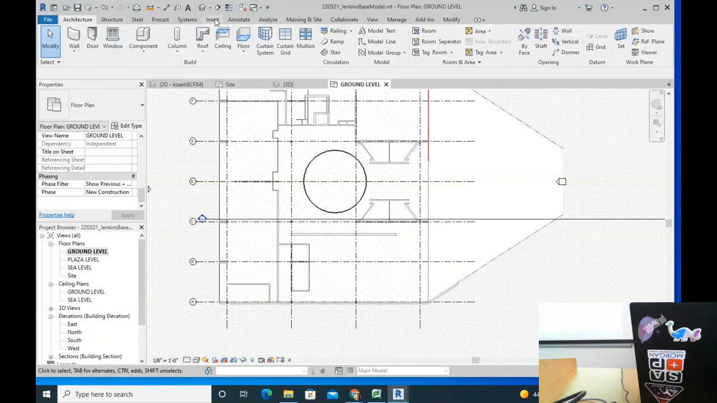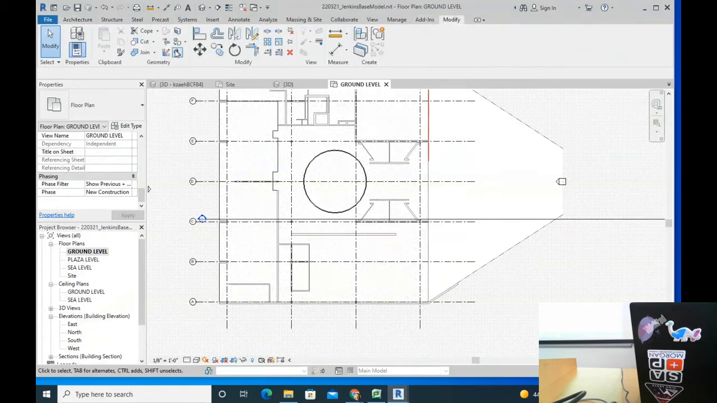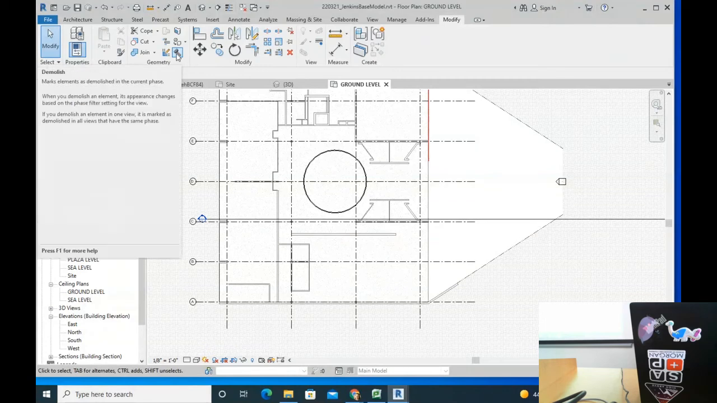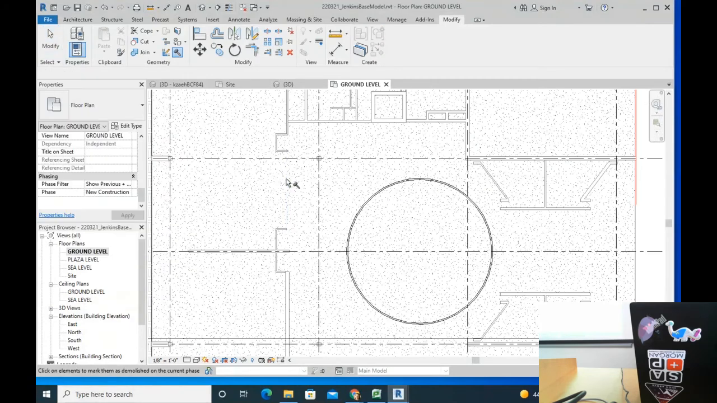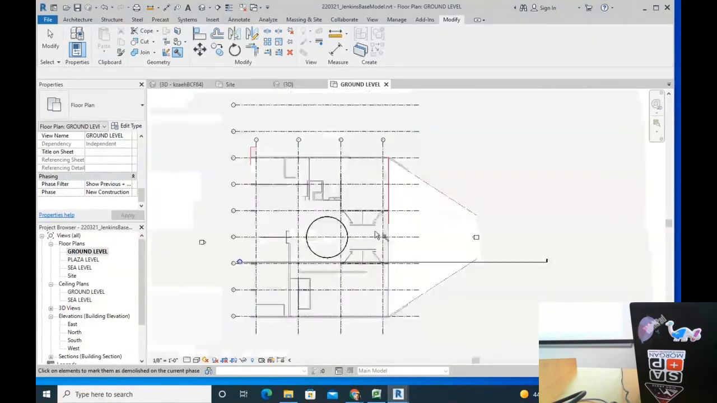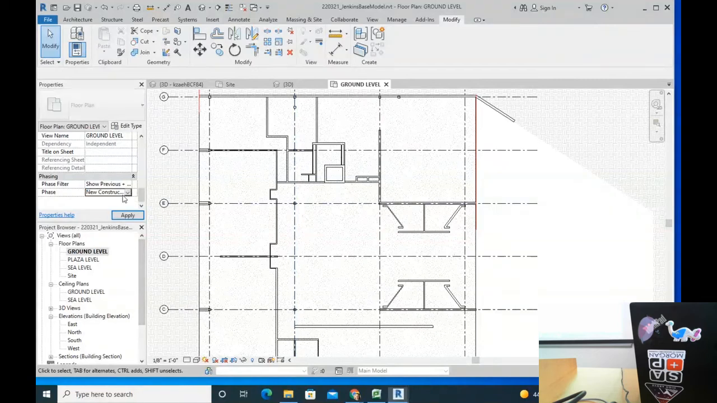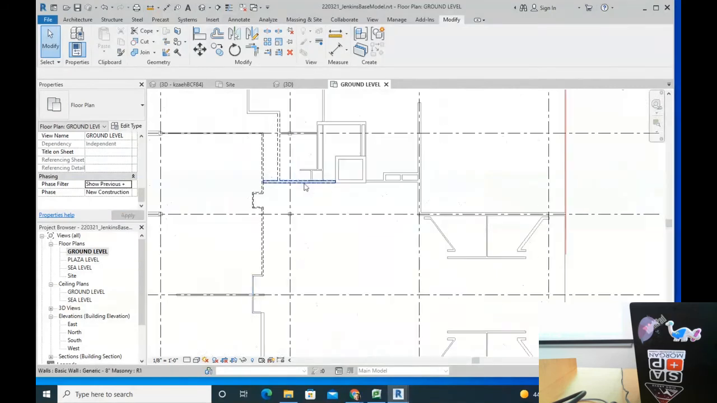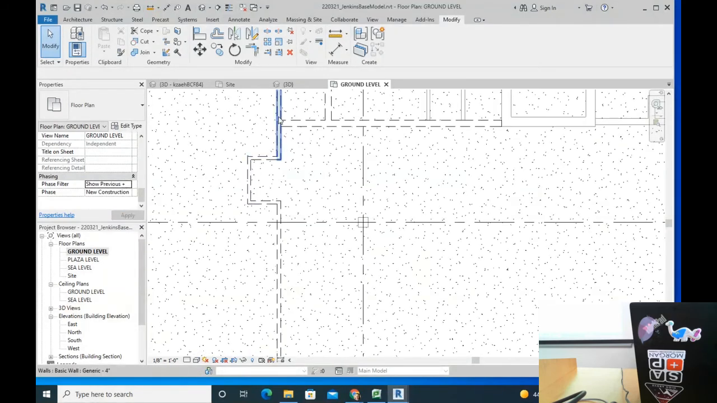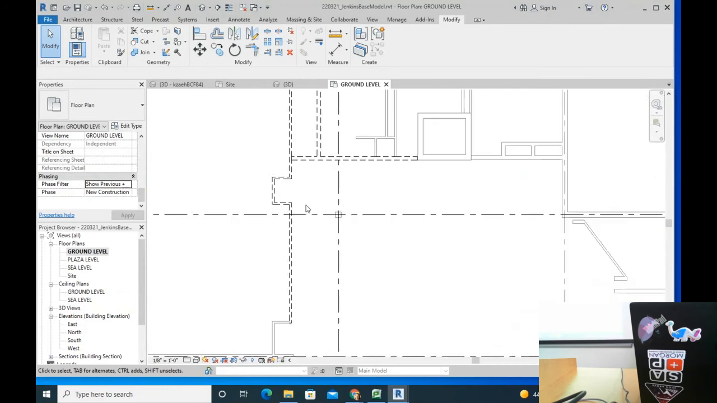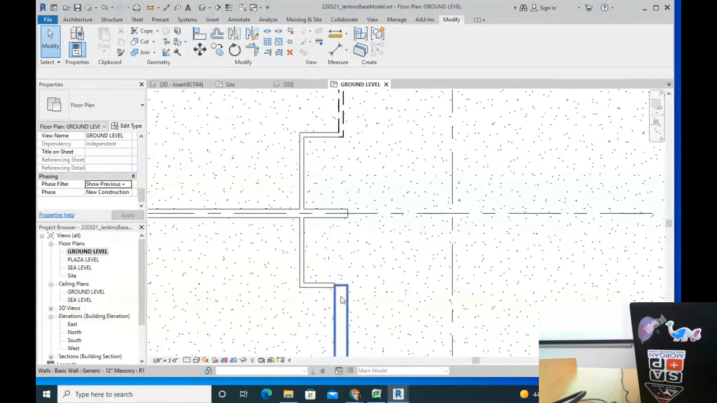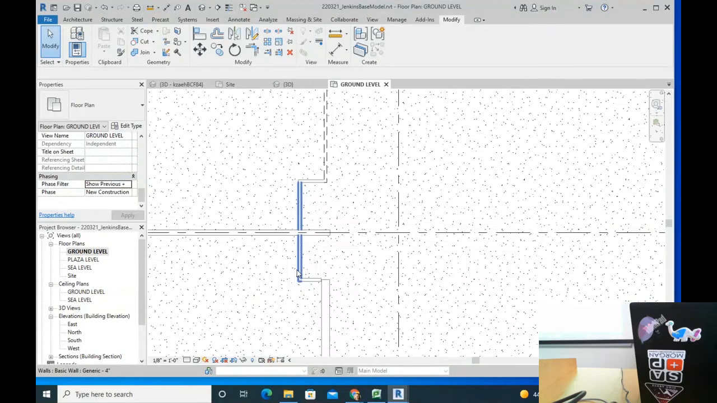So if I go to Architecture, Modify, you see the little hammer. If you click on the little hammer, you can take out walls. And then those walls still exist in the old phase. So if I change my phase here to existing, they'll come back up. But if I go to new construction in here, if I show previous and demo, you'll notice that it makes my demolished walls a dotted line, right? So that I know they're demolished. And it has my existing walls as a solid line.